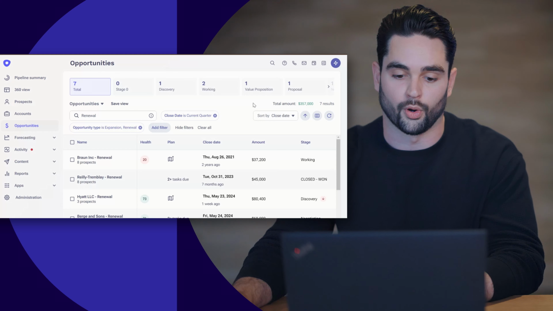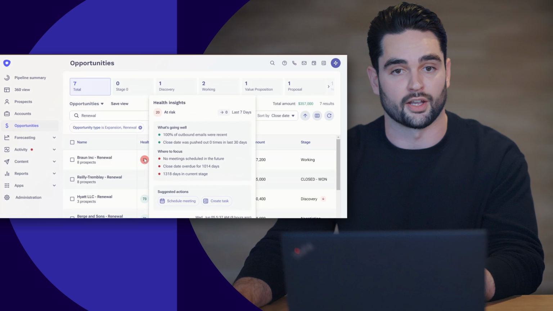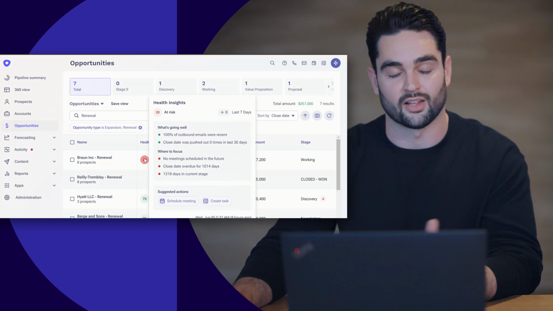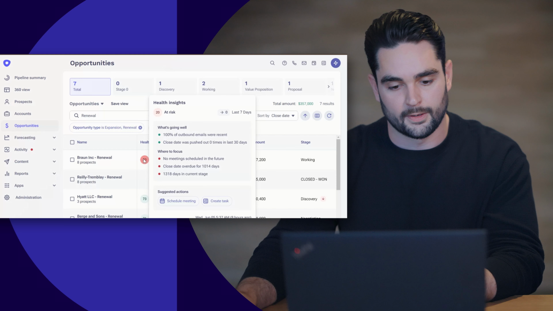As you see across the board, health is probably the biggest help that I get, especially at identifying risk. These red and green stoplights are telling me whether a renewal is healthy, an opportunity is healthy, and where I need to engage a little bit more to make sure we're on track.